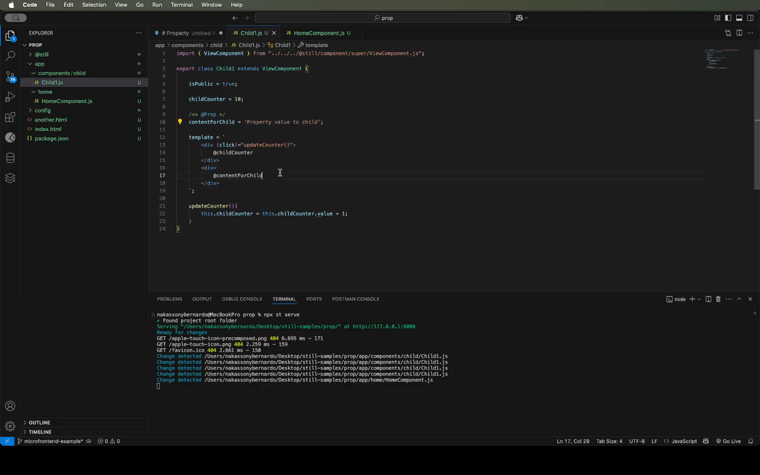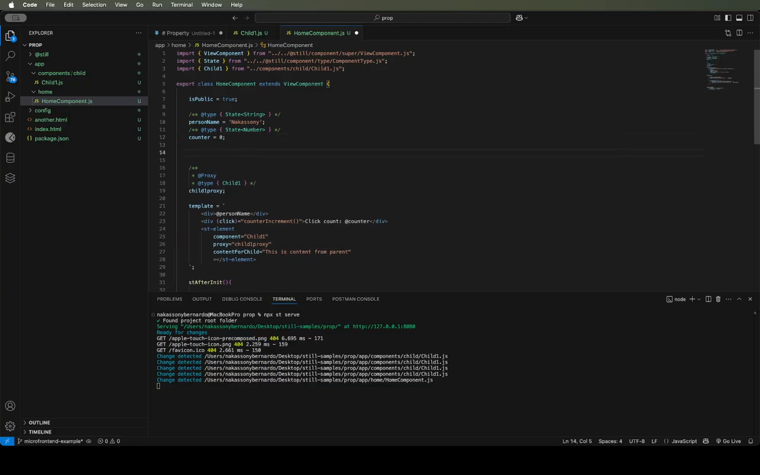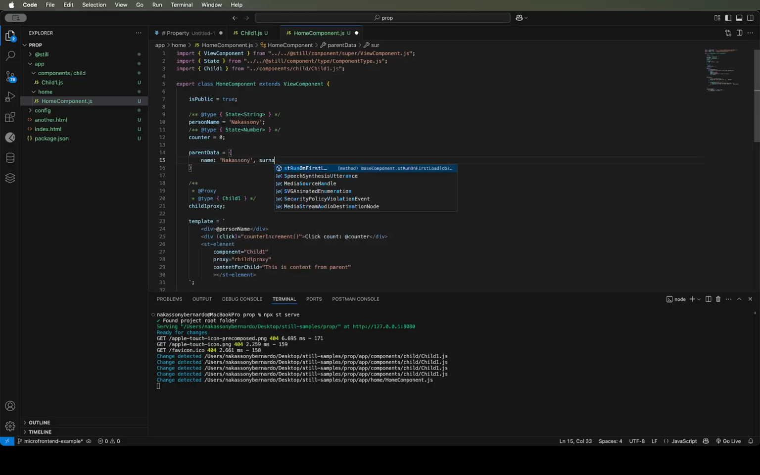Let us see another scenario in which we can pass from parent to child component. Let's say I have complex data, not just a string. Let's say I have an object. I'll create some property. I will say parent data, and I'll assign it an object. I'll say name will be Nakasani, and surname will be Bernardo. So I'll save it.